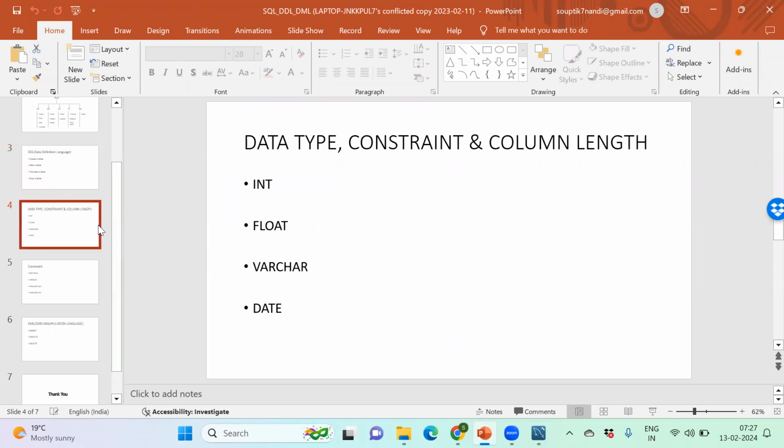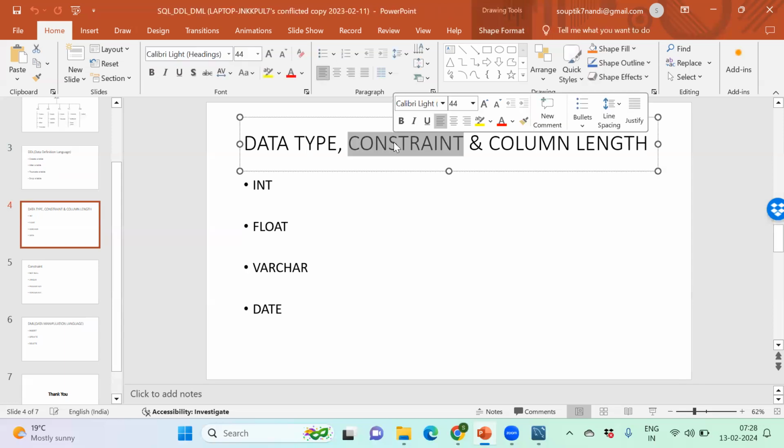In this slide, we covered data type and column length. I haven't covered constraint. Constraint is a very, very important topic. I'll show this in tomorrow's session. While defining any DDL statements, we declare the column names, their data type, and their size. Size means the column length. There is another option to impose some constraints, which we can declare during the creation of the table. That we will cover in tomorrow's session.